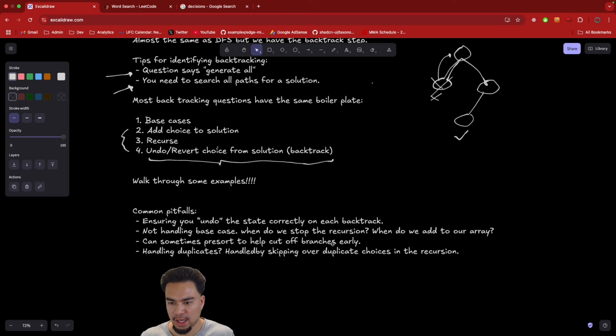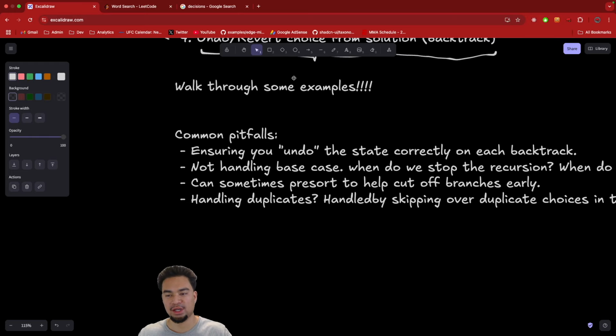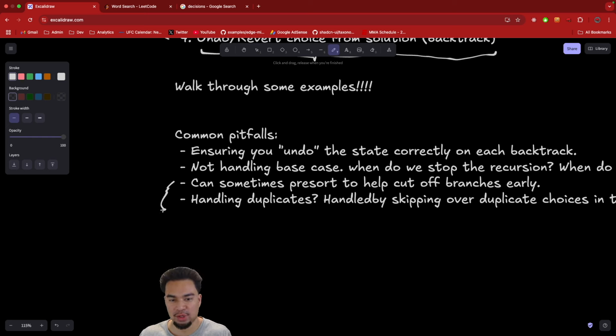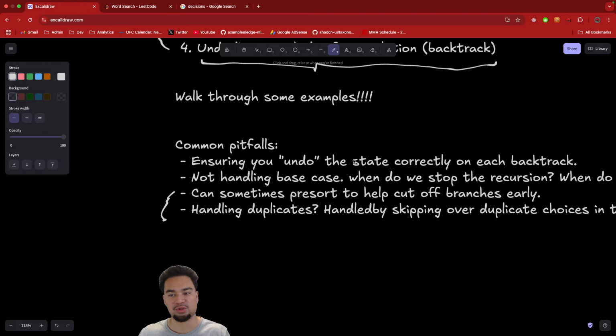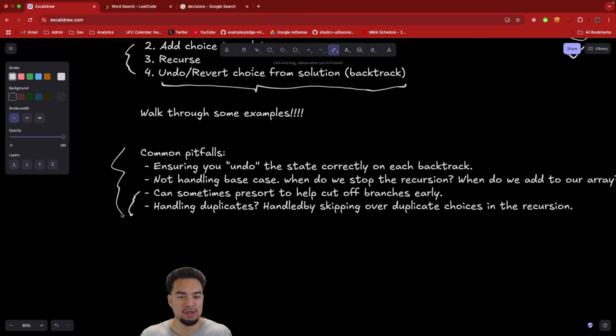So yeah. Also there are optimal ways to actually cut off branches early. You can make the algorithms a lot faster if you pre-sort. And there are also other questions where we need to be able to handle duplicates. And yeah, those are the common pitfalls to backtracking, I guess. I'm just trying to think of the last two, but definitely there are ways. These are more just optimization things.